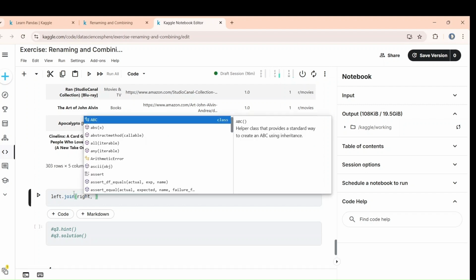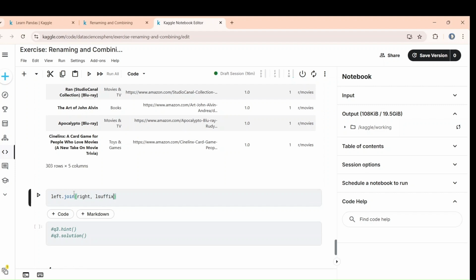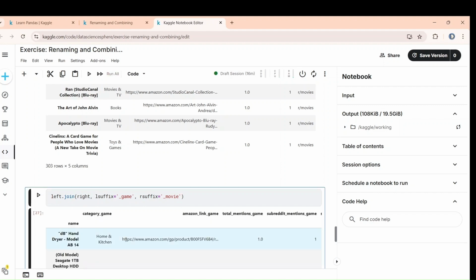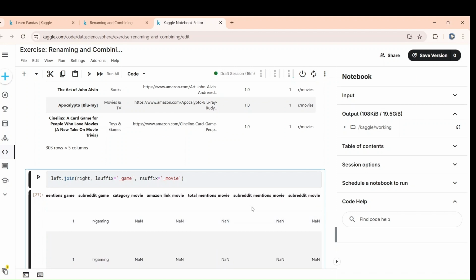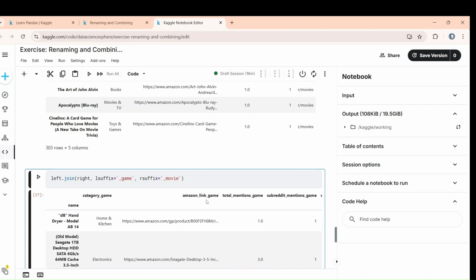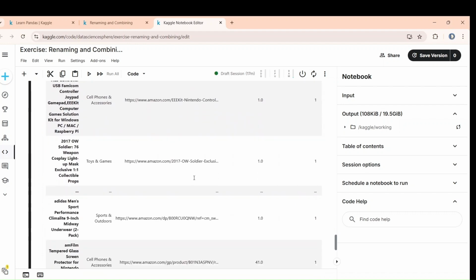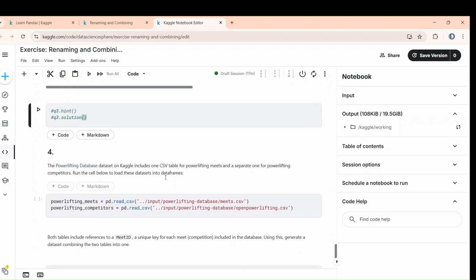and I can give L suffix as game and R suffix as movie. Now if I run this, see, category game, Amazon link game, total mentions game, and next these are movie. Once it has been completed for the game, it starts for the movie data set. So it depends on your need, but you can do it in any way.